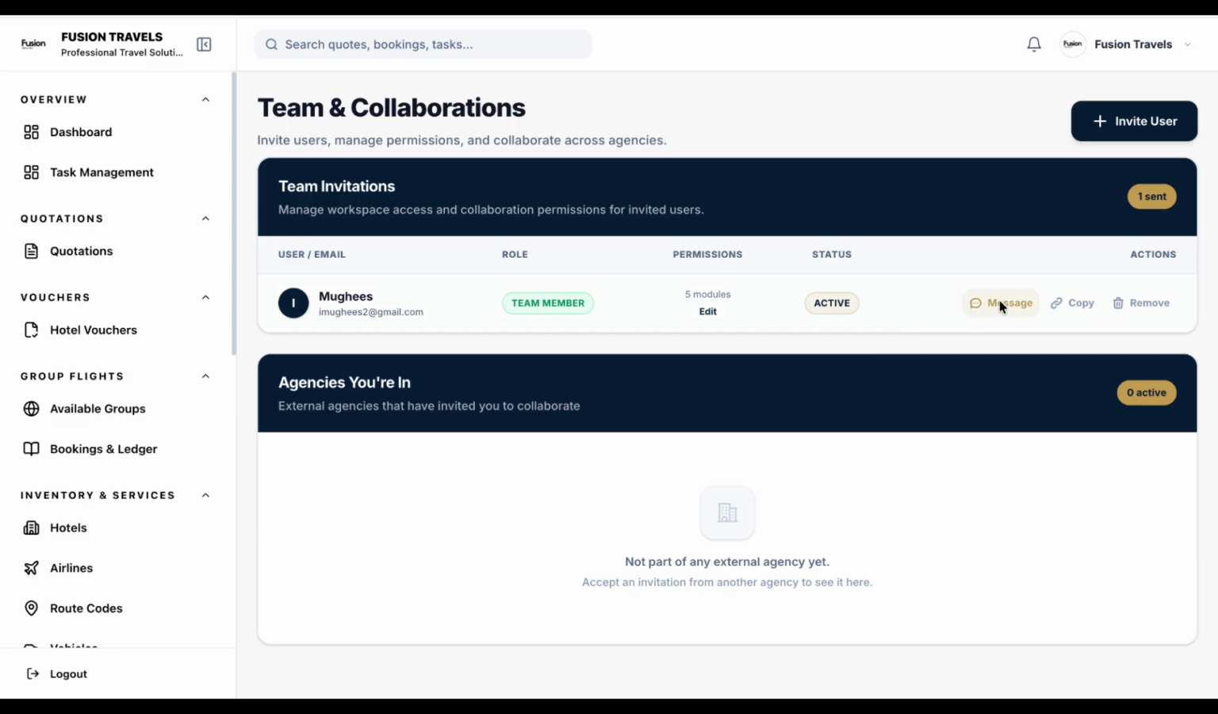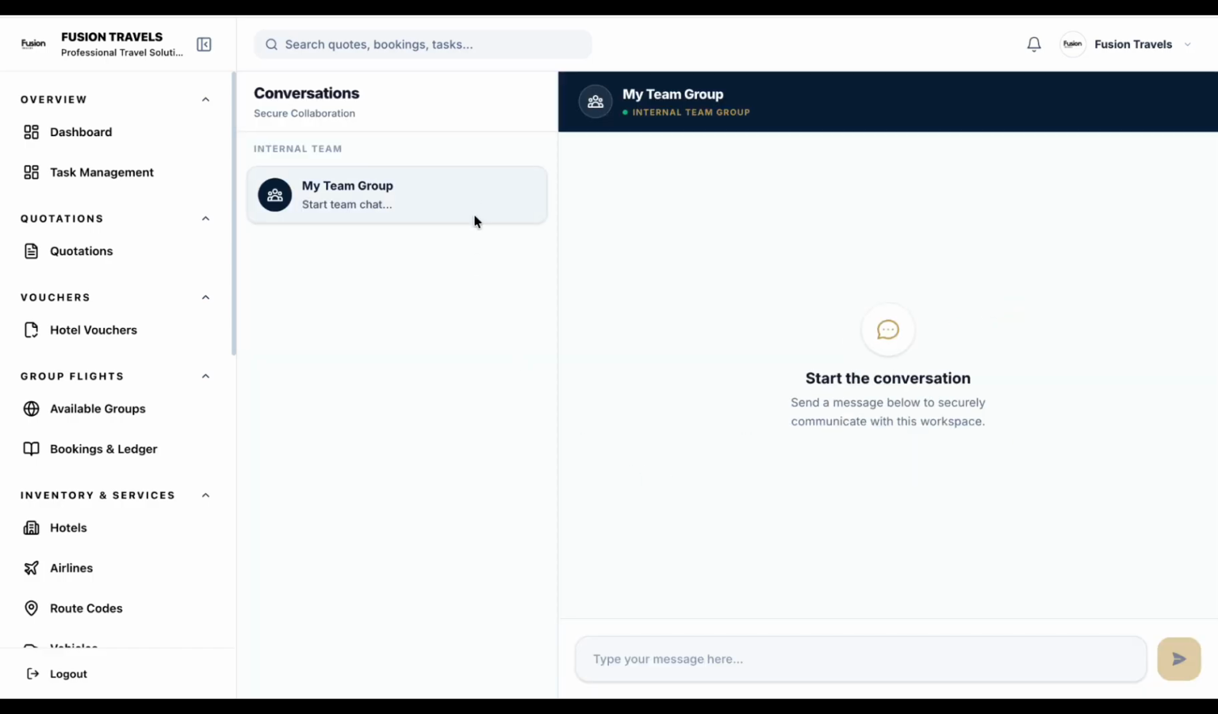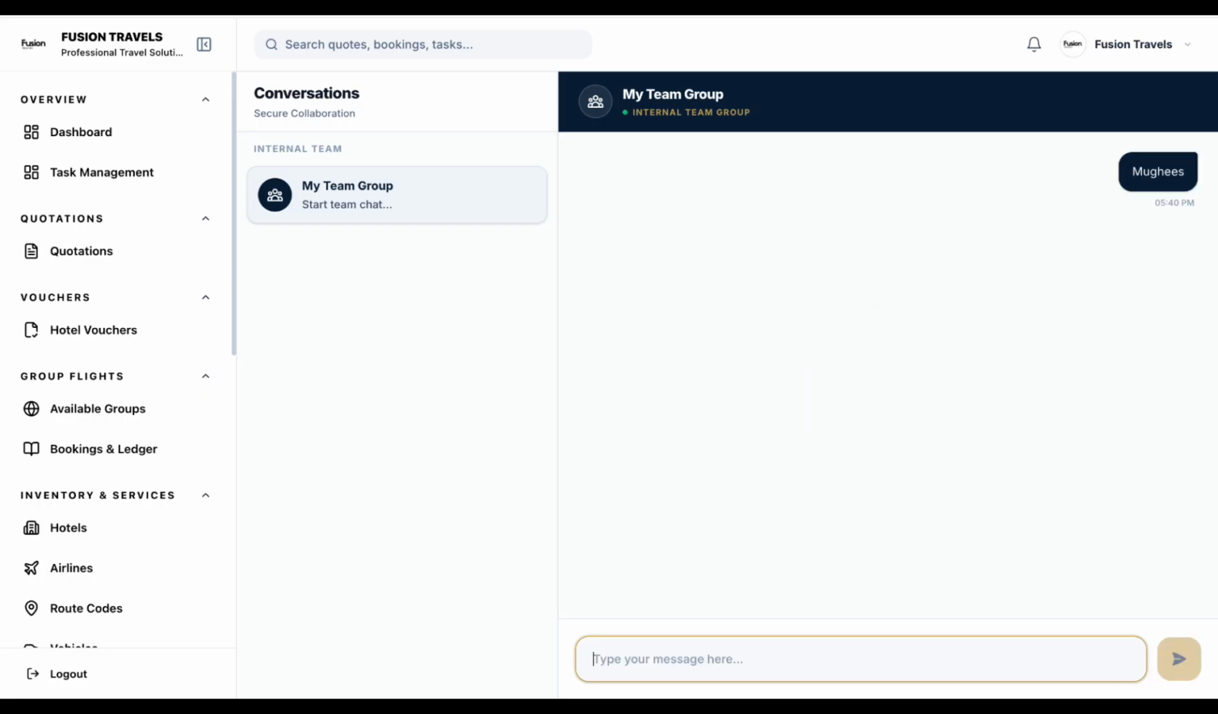Now I can remove Mogis, or I can also chat with him. Let's start with the chat, and you can actually chat with all the team members. So I will write a message, and in a moment I am supposed to receive the reply. I got the reply from Mogis.